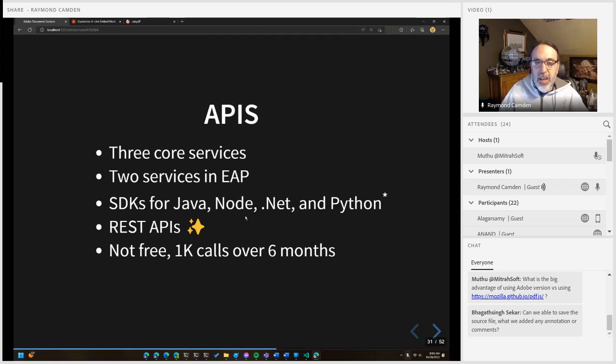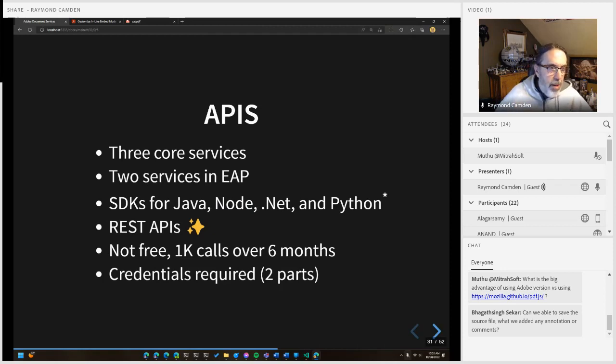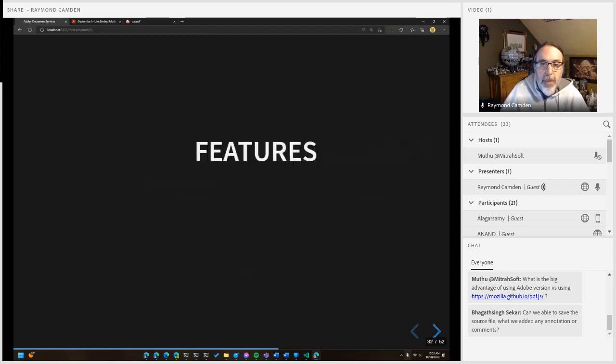By the way, speaking of SDKs and REST and all that, my demos will focus on Node.js because that's what I'm most familiar with nowadays. But again, you could use any of these languages, any language at all with the REST-based APIs, and go crazy. So you will need credentials as opposed to the PDF Embed API, which is just a key. The credentials for the services is a bit more complex. You will get a JSON file and you will get a private key that you will use when working with the SDKs or working with the REST-based APIs.